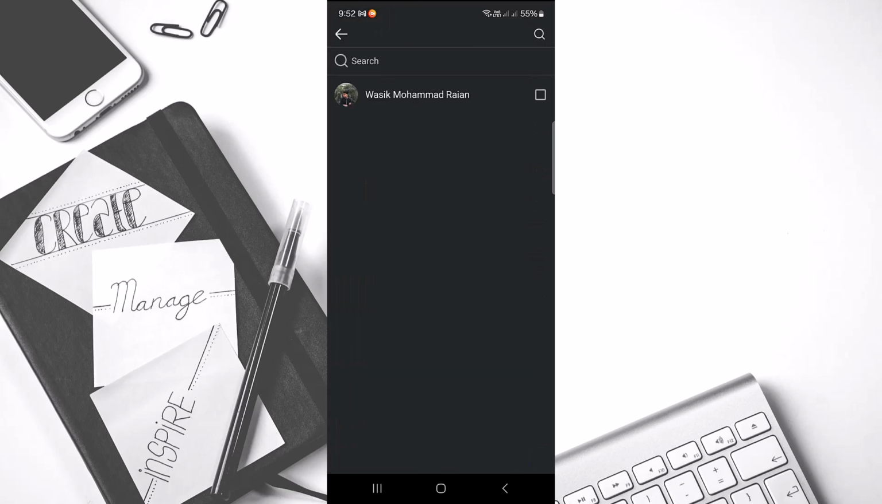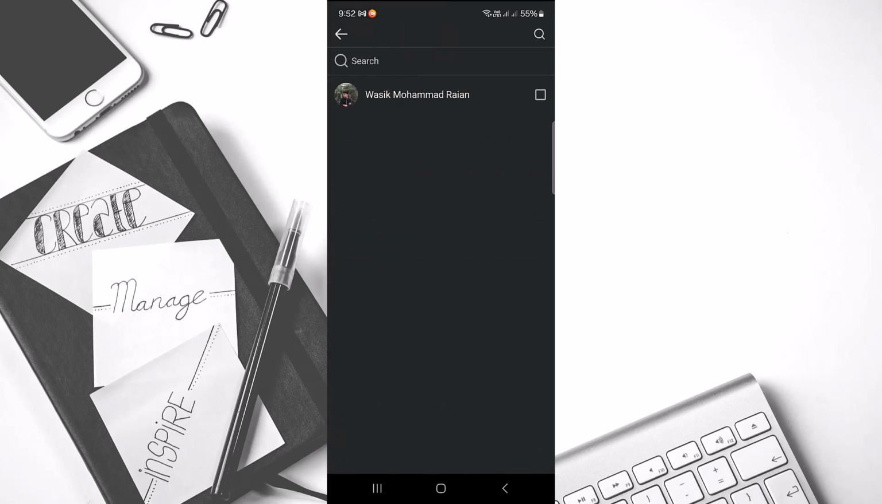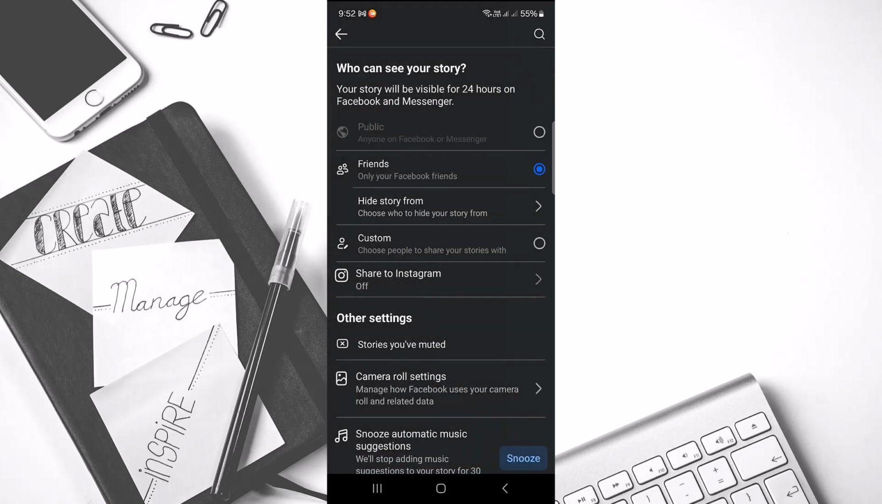So in here if you just tap it, you can select from your friends, from the people from which you want to just hide your story, and the people will be hidden, so your viewers too. So you can also custom choose people to share your stories with. You can just choose a few people you want to share your story with.